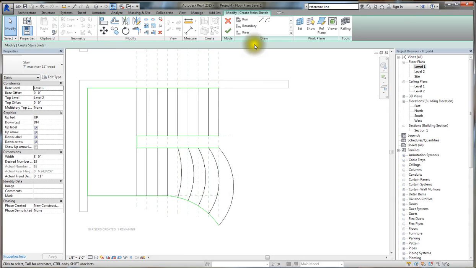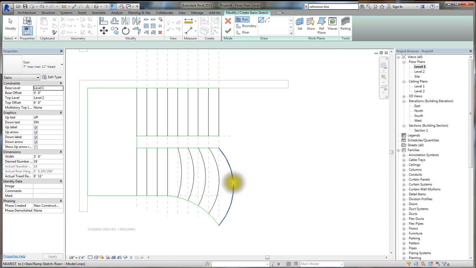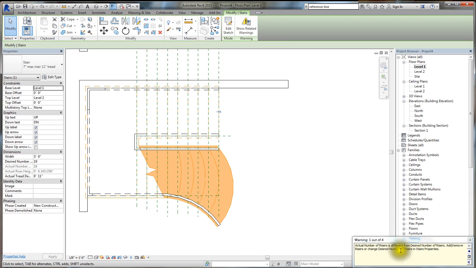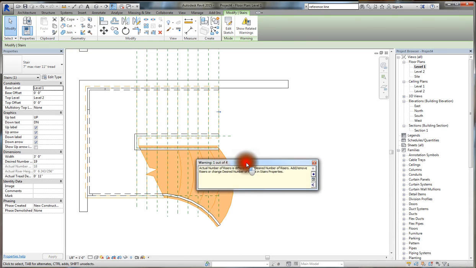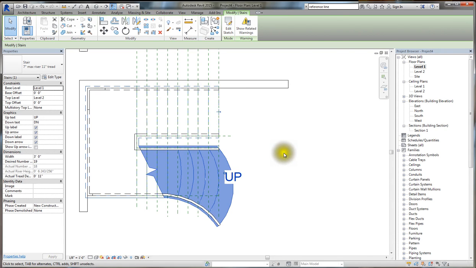All right. Finally, I need to tell it the run. Sketches a run of stair by specifying a start point and an end point. Okay, I'm going to start here. Well, let me try this one, see what happens. All right, what do we get? It says actual number of risers is different from desired number of risers. Add or remove risers. Okay, let's see what happened here.